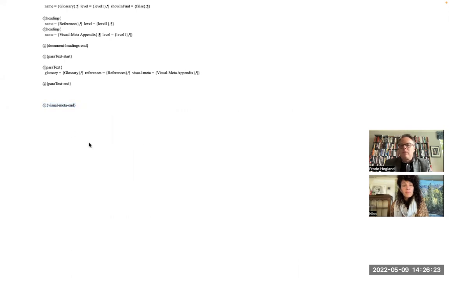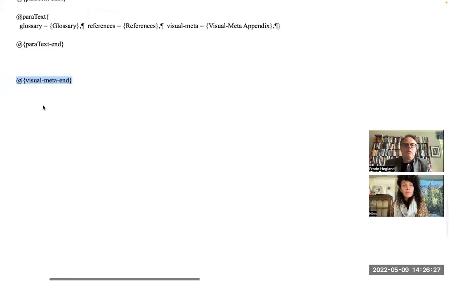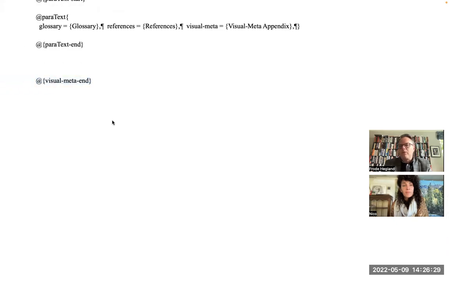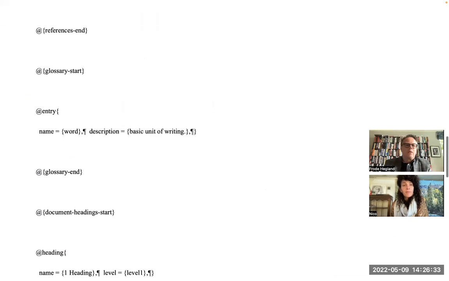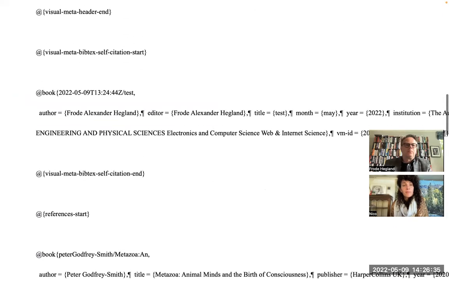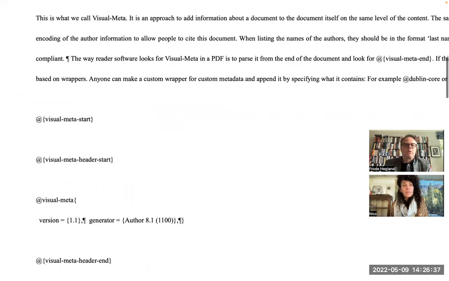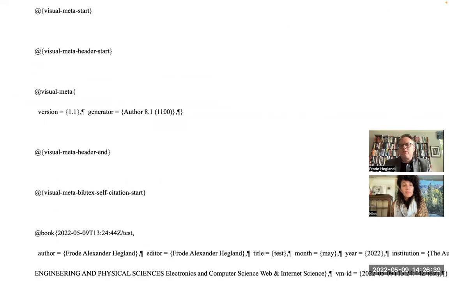So when you put this into Reader, Reader looks to see if visual-meta-end is in the document going from the back. So otherwise it would take forever to find it. And then it says, oh, it's there. And then it goes to find visual-meta-start. Everything between these two is what we call Visual-Meta.